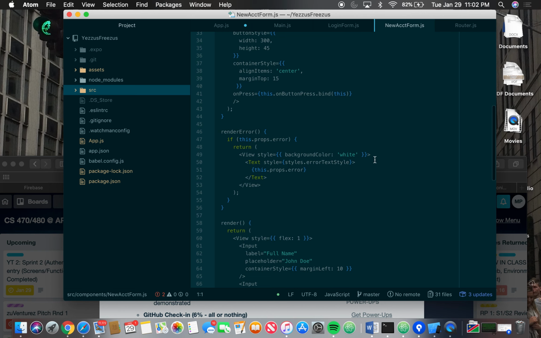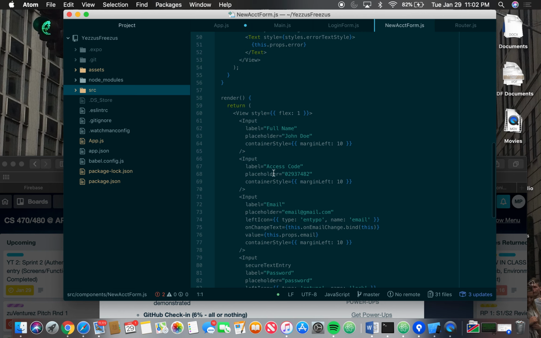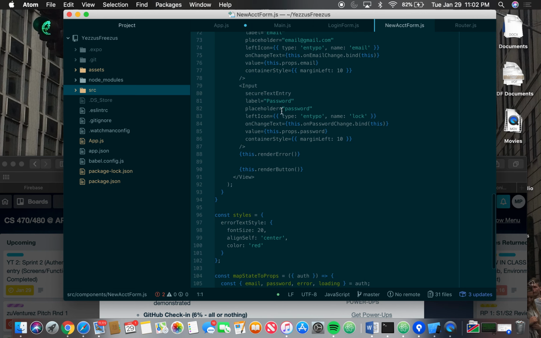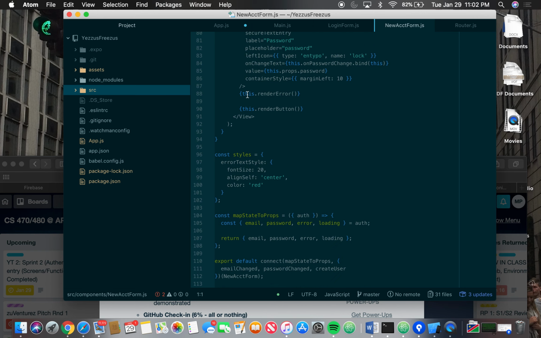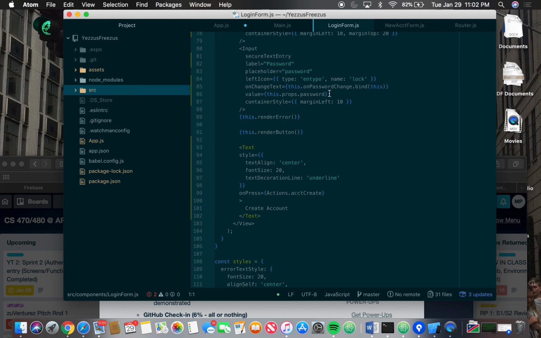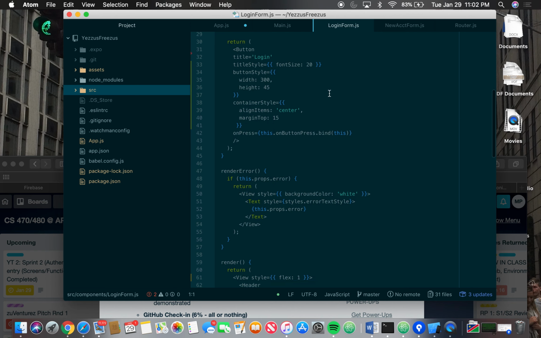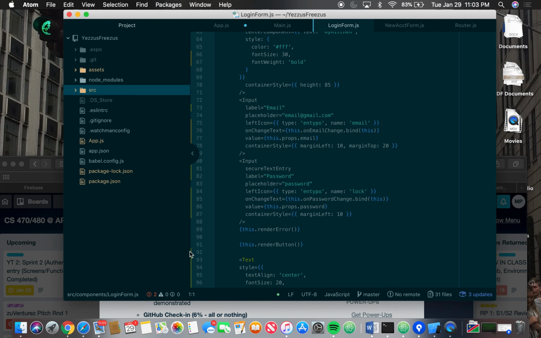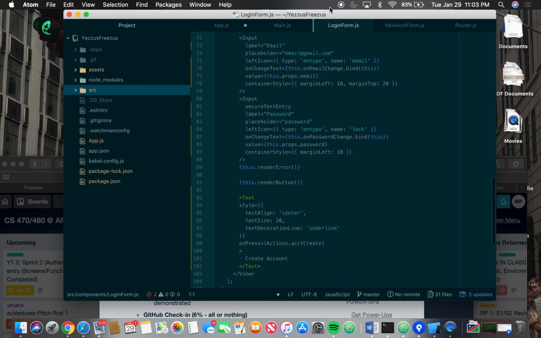So that's basically the new account screen. We see input full name, input access code, input email, input password with secure text entry with the buttons. And then as you can see, when you press the button, it passes through the email and password just because that's what Firebase takes in for now. And then login screen, basically almost the same thing. It takes in the email and password and passes it through. And that is basically our project at Sprint 2. Sprint 3 will go into more detail, but that's what we have for right now. Thank you.